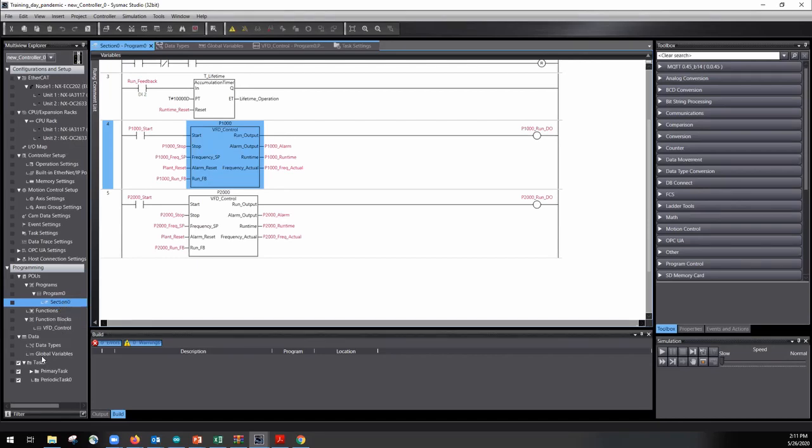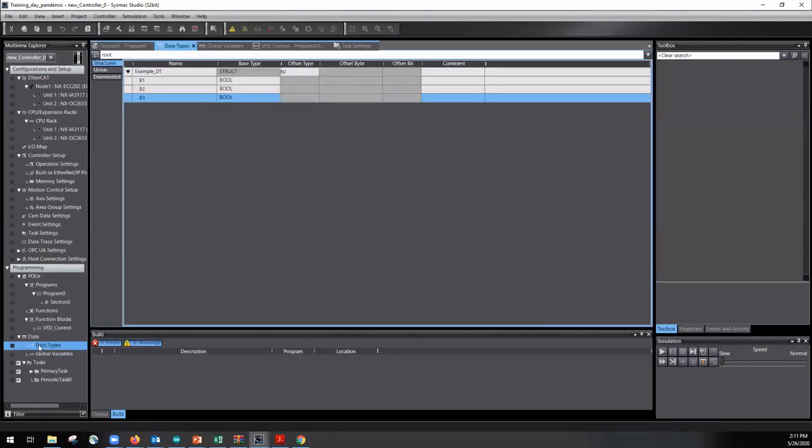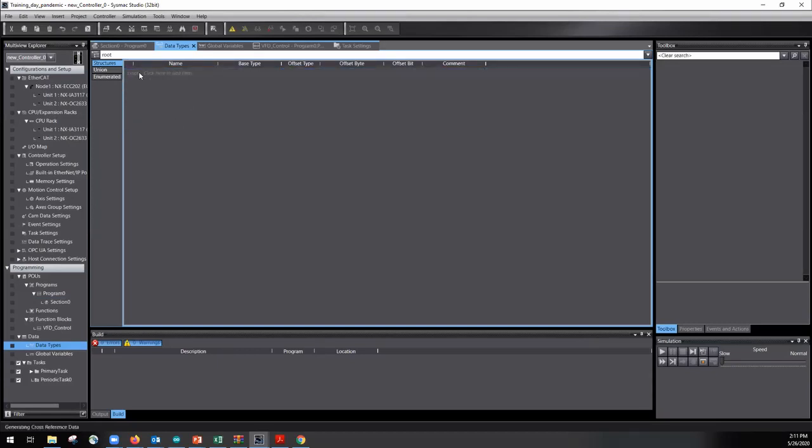So we'll go to our data section in our programming menu, and we'll go to data types. And I'm just going to delete this one. So we're going to make sure we're in the structures section, not union, not enumerated. And we're going to click and add a structure. And this will be our VFD underscore DT, VFD data type.